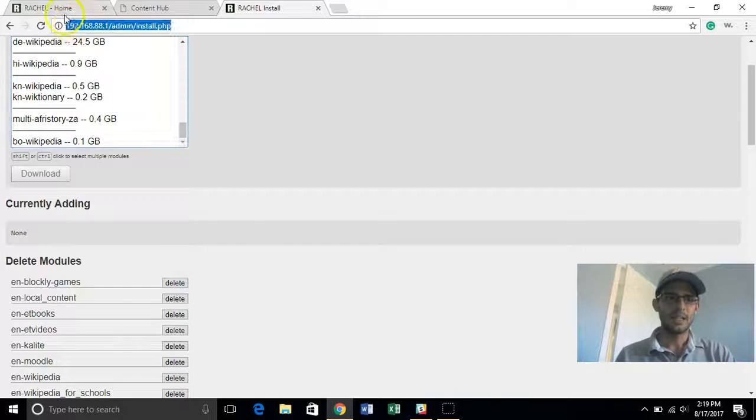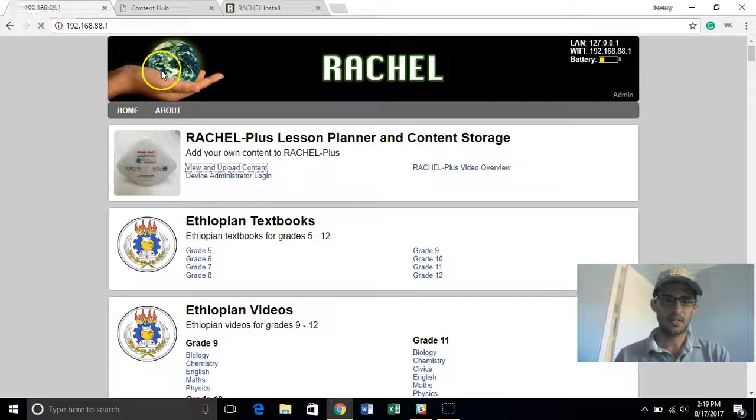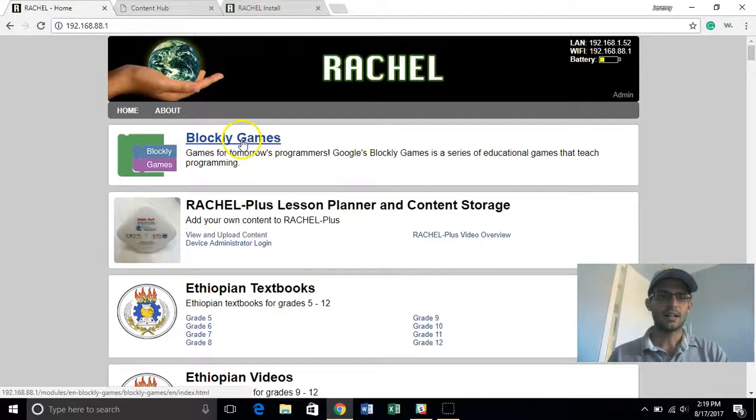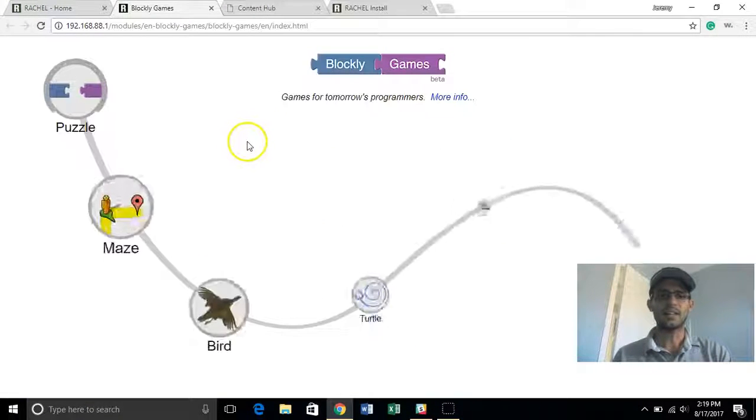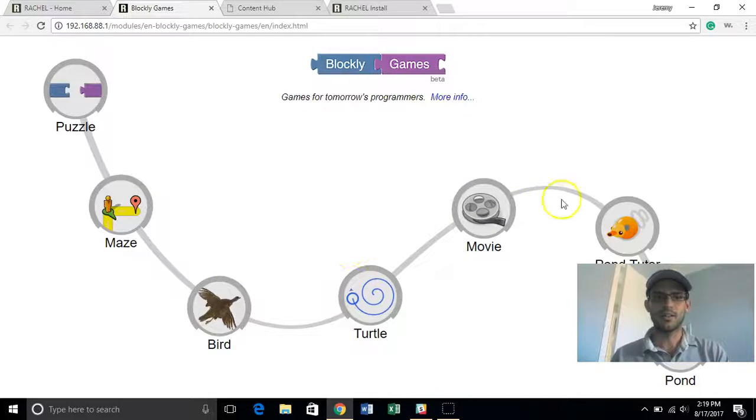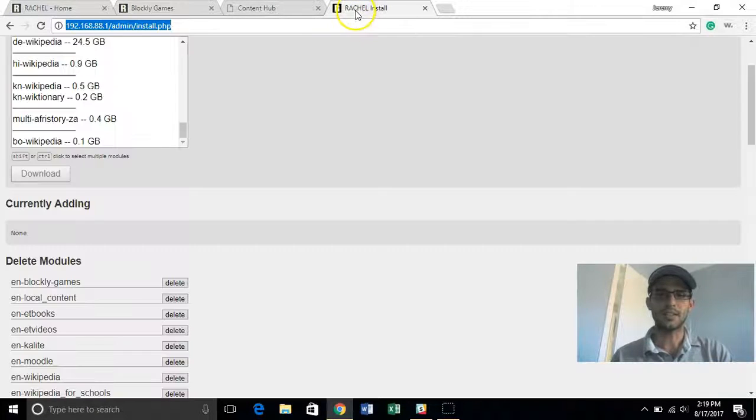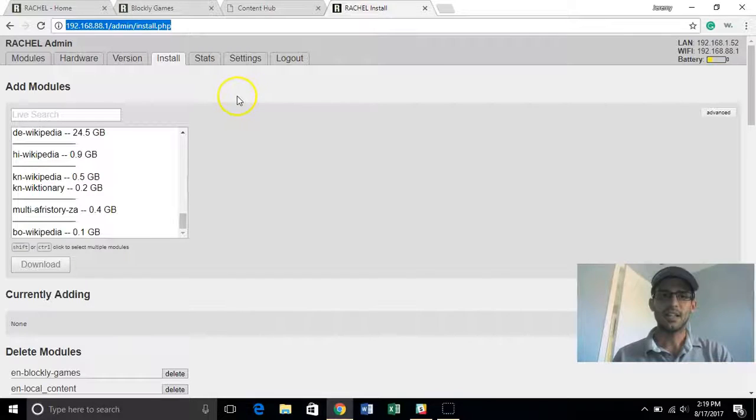So that's finished. If I go back to the Rachel homepage and refresh, I should see that Blockly Games has been added. And so I can go through the coding exercises on Blockly Games now. So that's how you would add new content. If you want to make a module, please get in touch with us.